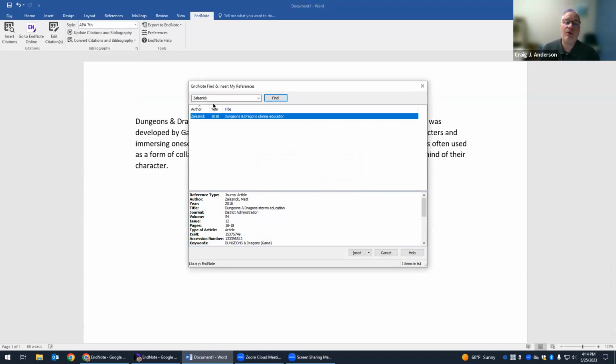Now I just put the author's name in here. You don't necessarily have to put the author's name, just something from that article. I could have put the word dungeons up there and it would have found all of the articles that had the word dungeon, so all of my D&D articles. So here's the article for Zelaznik. I just highlight that article.